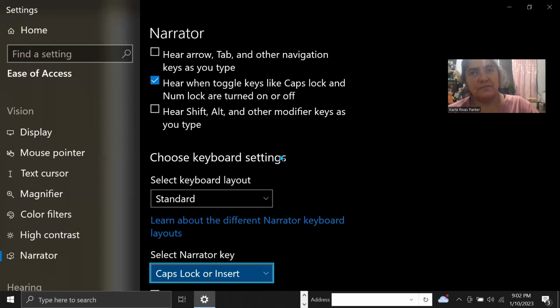Select Narrator key, combo box, caps lock or insert, collapsed. Okay, here's where you can determine what you want to use for your Narrator key. In my case, I have both caps lock and insert, but if you go up arrow, Insert, 2 of 3, selected, you can have only insert, or you can have Caps lock, 1 of 3, selected, caps lock only. So I'm going to put it back with caps lock and insert for me. That way I can use them as needed. Insert, caps lock or insert, 3 of 3, selected.